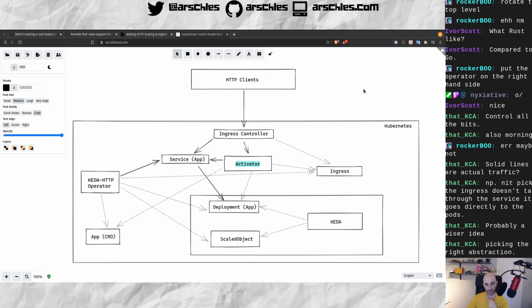So activator is kind of not a great term. I don't have a great one right now, but I'm going to call it the interceptor. So the interceptor is just a reverse proxy and a little process, kind of like an operator, that modifies any given ingress as specified by the app CRD. All right, so that's the network path.